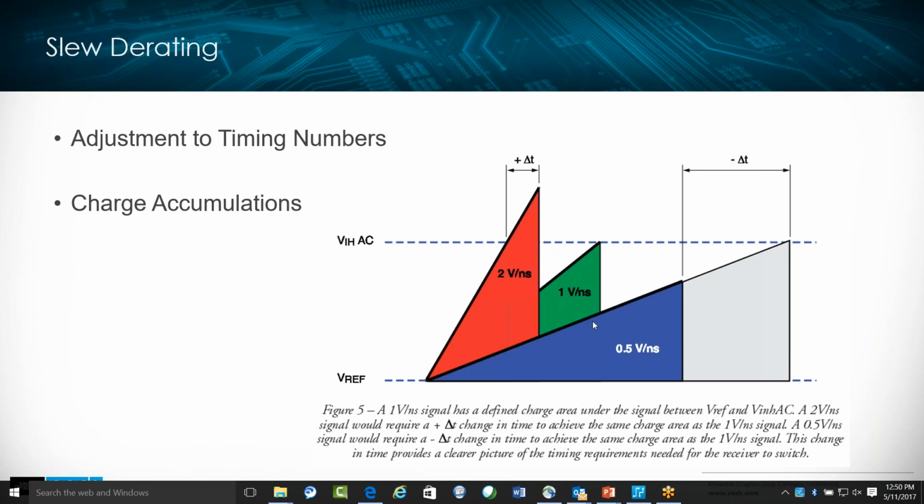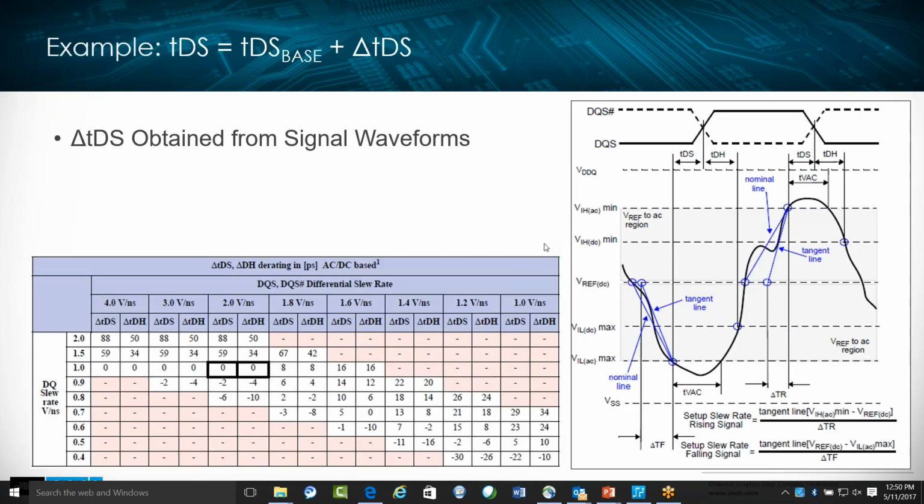So each signal needs to be looked at in this manner, and then we can adjust the timing. So that's a lot of signals to look at. That's a lot of information to characterize and then figure out, do I need to adjust the timing numbers?